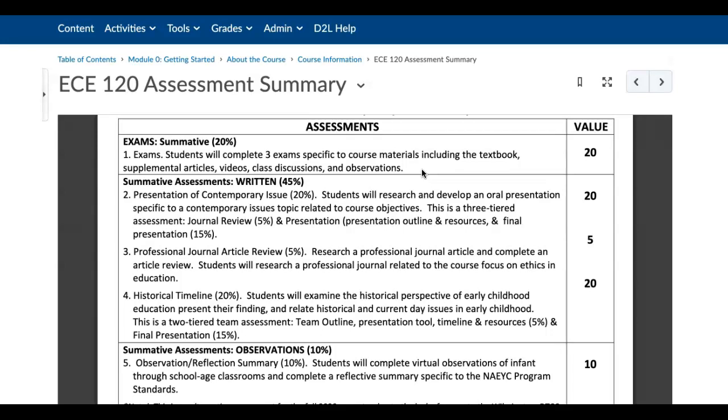In addition to your contemporary issue topic journal review, you will also do another journal review, again using a professional journal, and this one is focusing on ethics in education. This accounts for 5% of your grade. And I just want to pause and explain that there will be an assessment supplement, so detailed directions, information, additional supporting resources that will be posted throughout our course. And when you go to content, you'll find an assessment module that has this document and all of the assessments available for you to review.